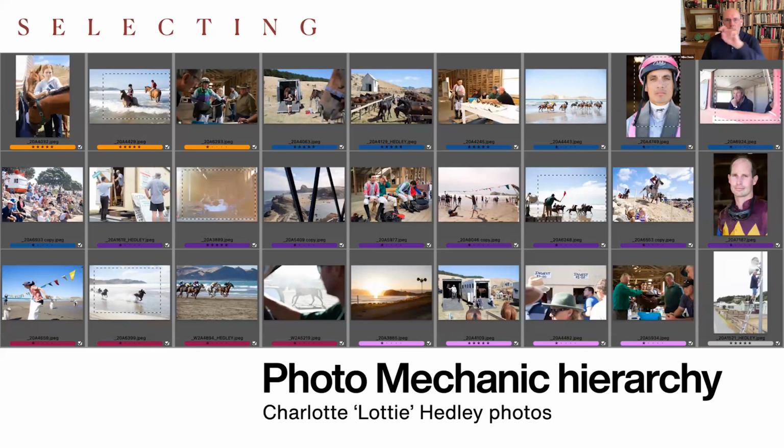So I use color selections in Photo Mechanic when creating a hierarchy within that. There's actually 1, 2, 3, 4, 5, 6, 7 layers of hierarchy in this set of photographs. In Photo Mechanic, you can tag the images as one step, then start using no color. Then, in this case, I think it's 5, 4, 3, 2, 1 colors.